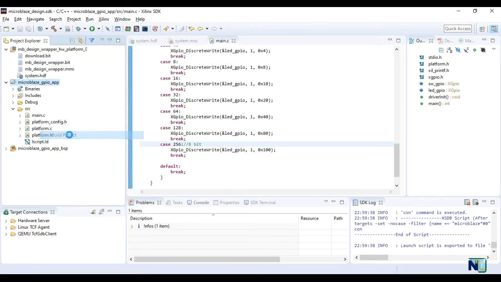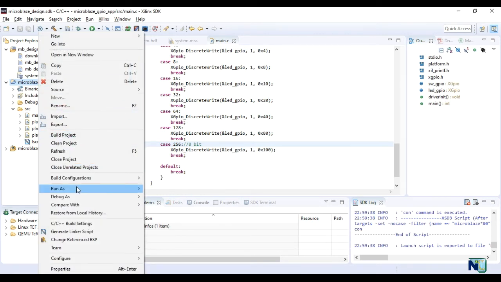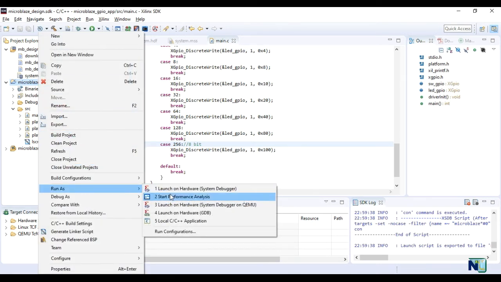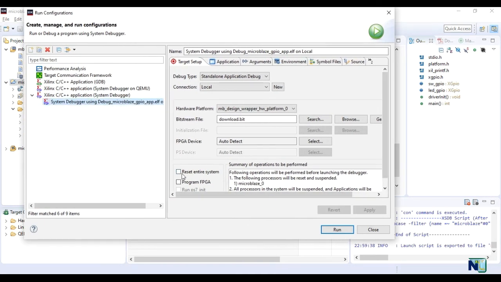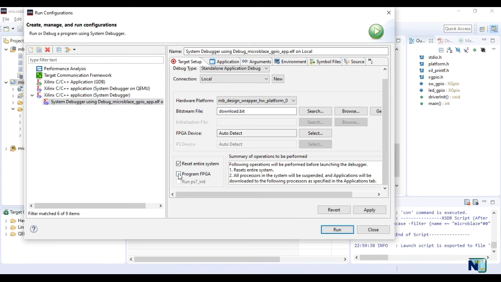The coding is done in such a way that whenever a slide switch is high, the corresponding LED will be turned on. Now we can head for launching the application. Before launching, we have to do the run configuration. Here we have to check this and then apply. By doing this, whenever we run the application, the SDK will first do a board reset and then program the bitstream. And then finally, the application will be launched.